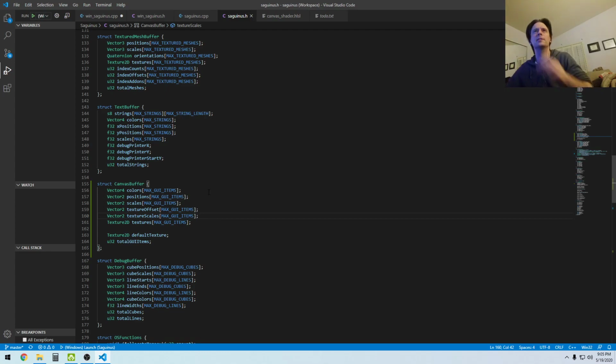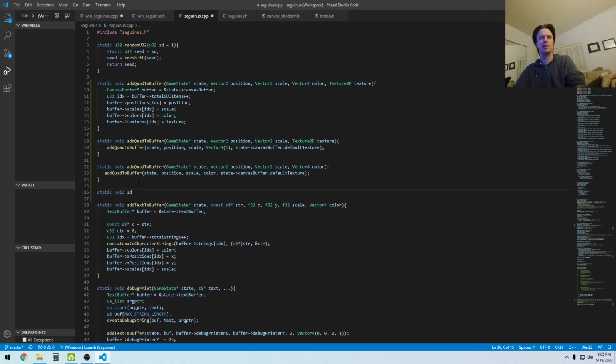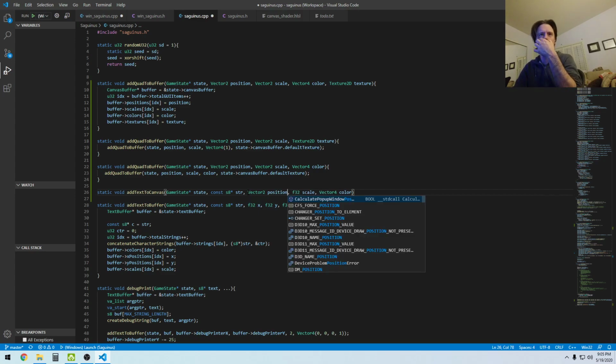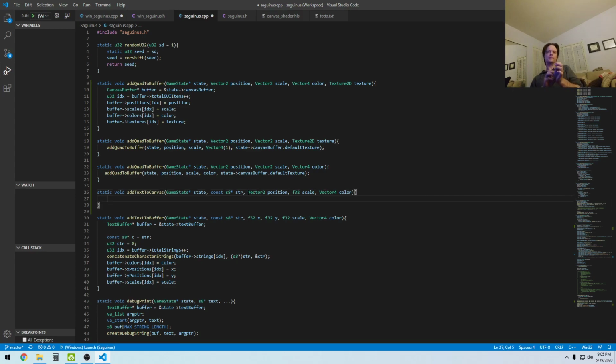So let me think about this. If I add quad, add text buffers. Let me just kind of brainstorm here. So add text to, I'm just going to call it add text to canvas. I'm going to probably change that. And then take in all the same stuff, although this can just be vector 2 now. Okay, so when I do that, I can iterate through the string, but I should also get a font.